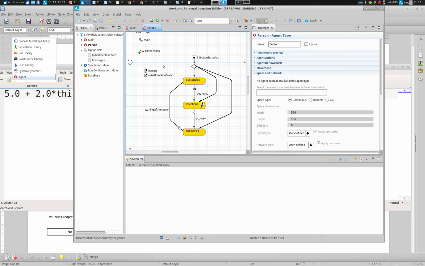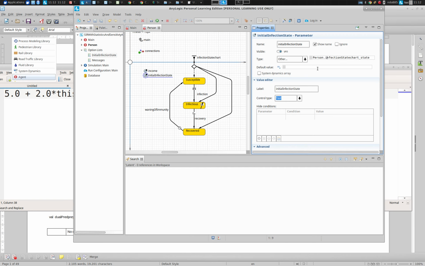Okay, so back to person. We will set this initial infection state to be other, and we'll set it to be not other, we'll set it to be initial infection state. And the elves are hard at work.